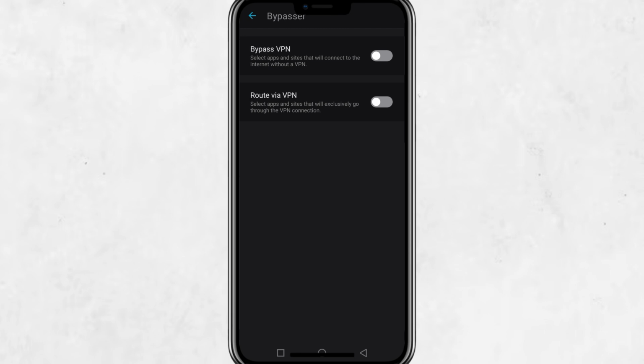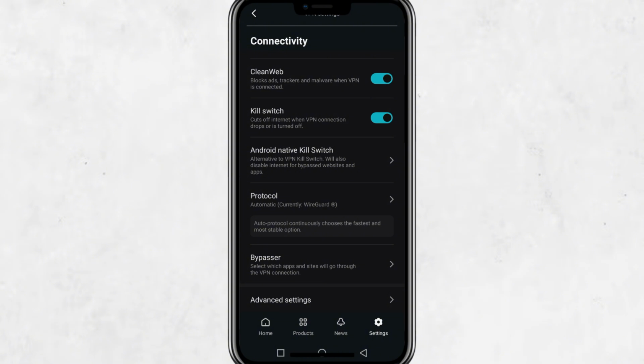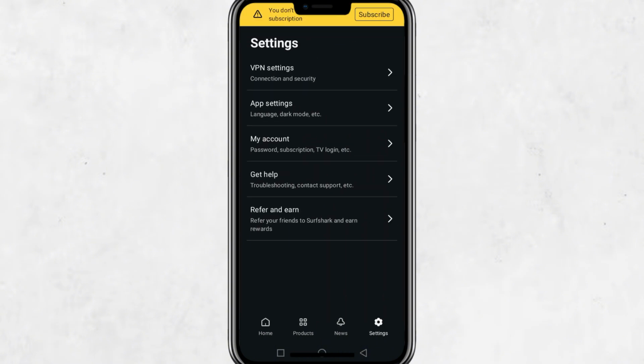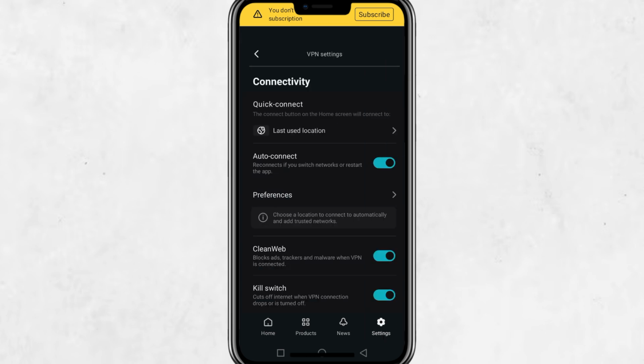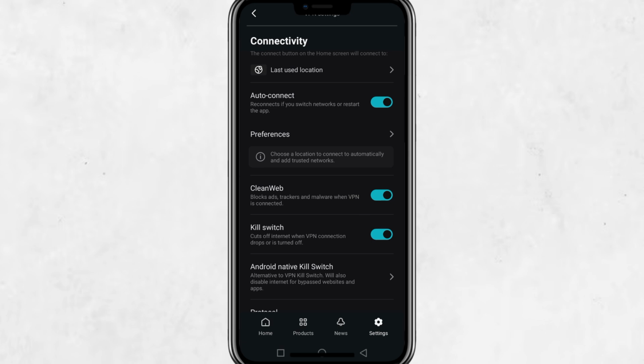Once you're done, you can disconnect by tapping the Disconnect button. Reconnecting is just as easy. You can also set it to auto-connect when your device starts or when you join a public Wi-Fi network. Now you know how to download, install, and use the main features of Surfshark VPN on Android.